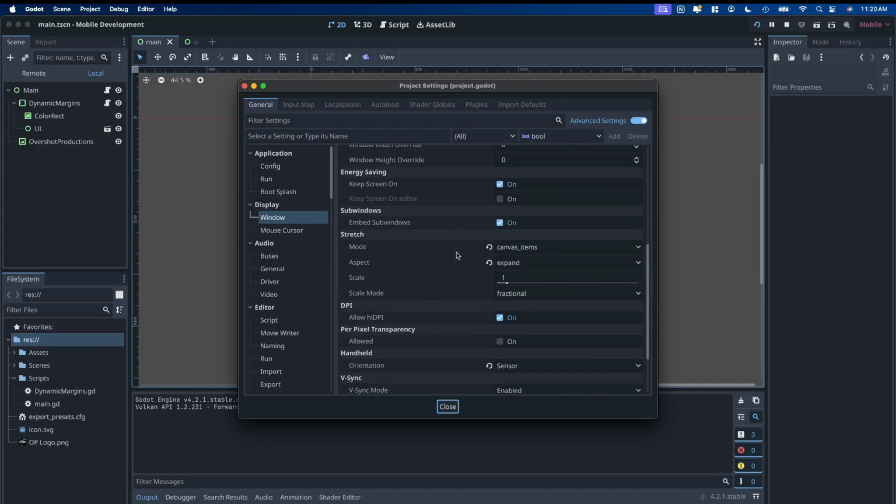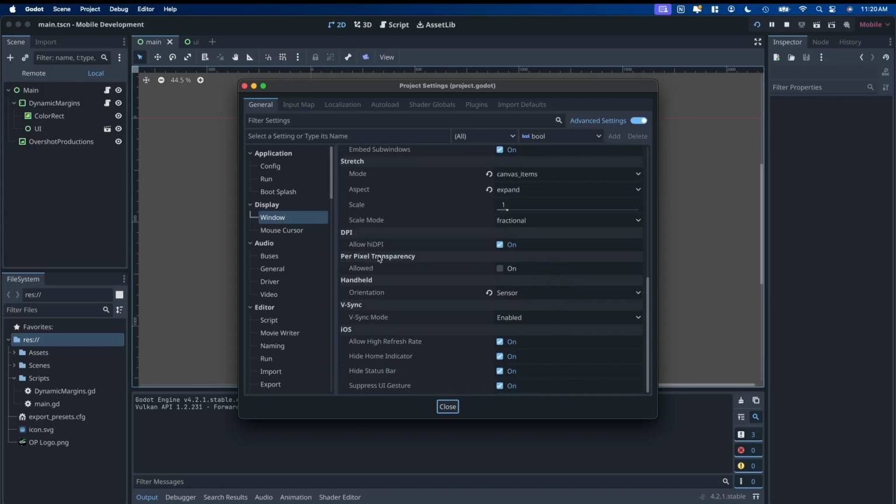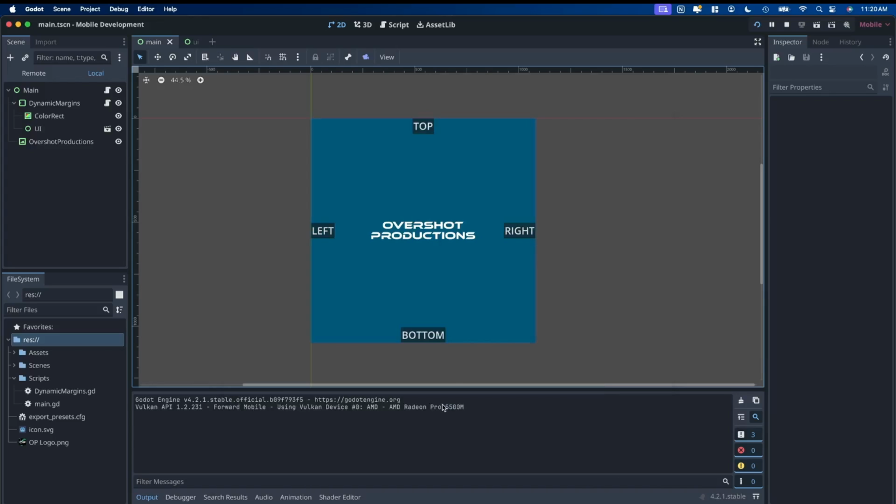If we scroll down to stretch mode, I set that to canvas items and aspect to expand. Allow high DPI, set that to on. It's on by default. But then handheld orientation switches to sensor. That way your phone or tablet can actually switch between landscape and portrait mode. That's it for the project settings.